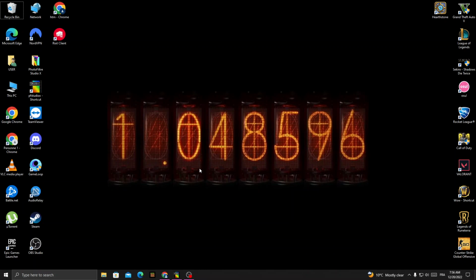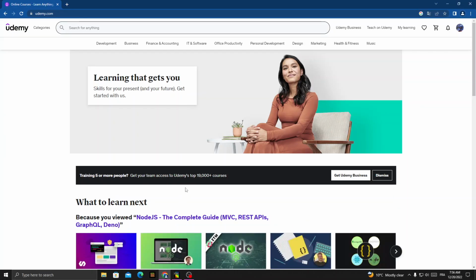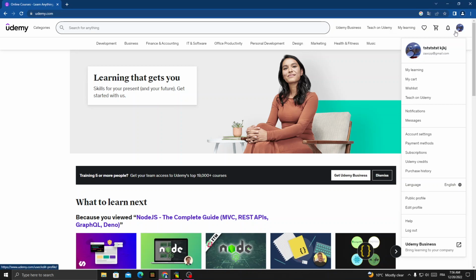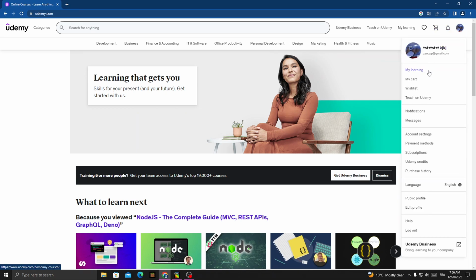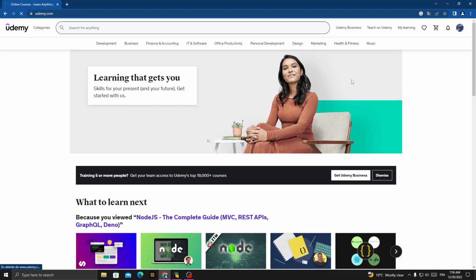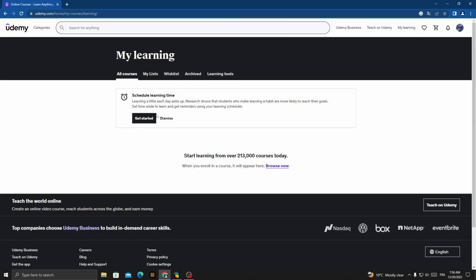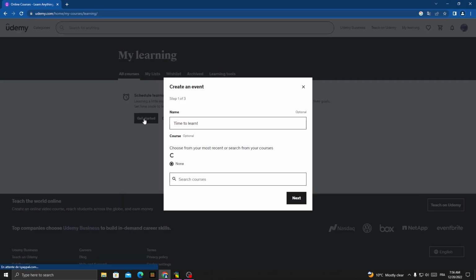First open your browser, and now once you're here, click on your profile in the top corner. Just don't click on it, just move your mouse on it, put your mouse on it, and then here we'll find this one, my learning, and here we'll find get started.